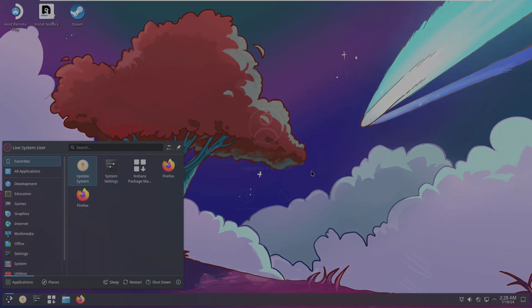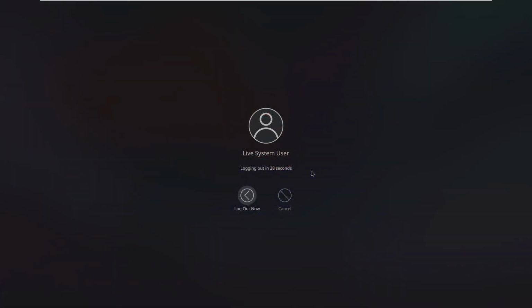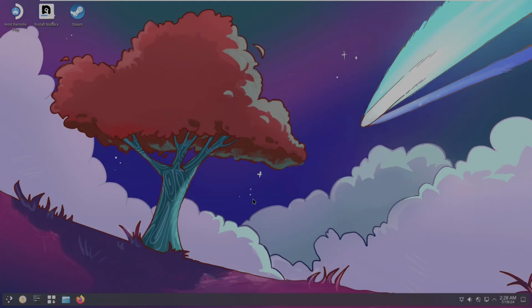If you want another video of a Nobara project with a different desktop environment, which is the GNOME version, you can compare those videos and go with the best desktop environment.